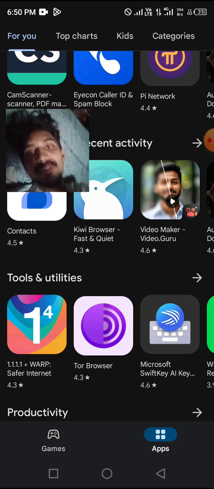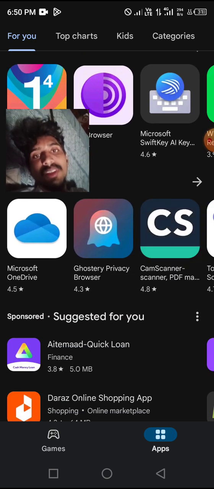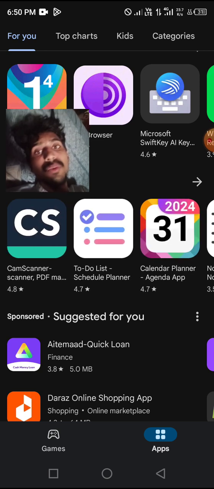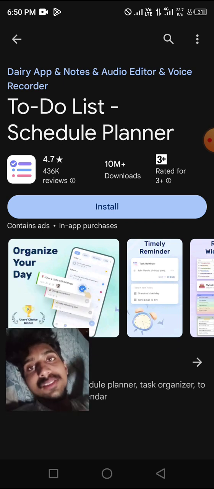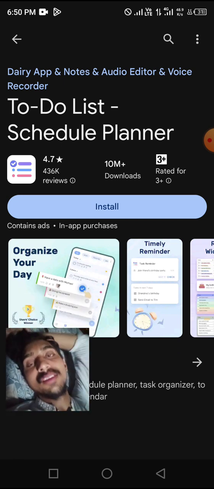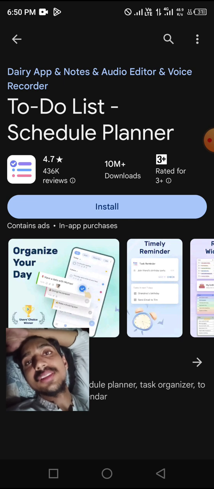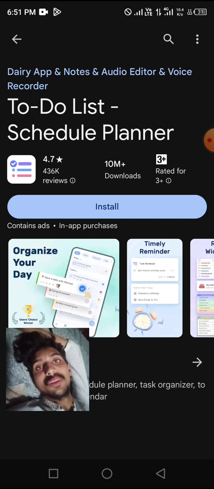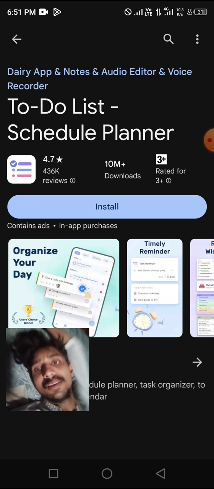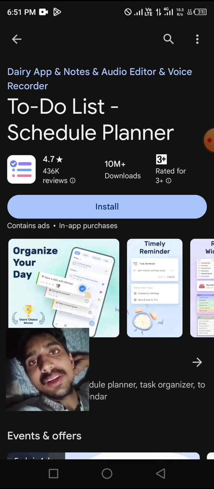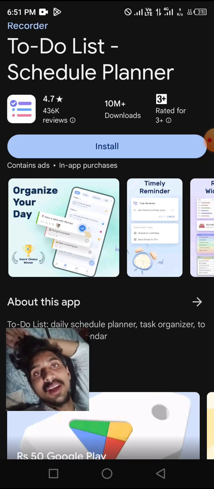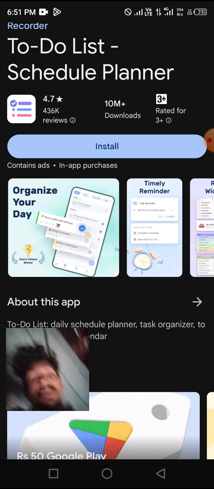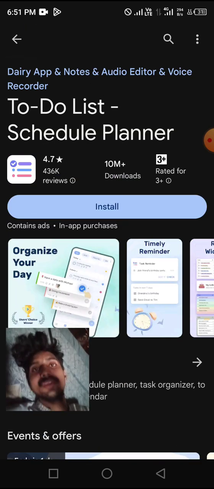So today in this video, we will talk about the application whose name is To-Do List Schedule Planner. So here you can see this is the application, and it has a developer account, is a diary app and notes and audio editor and voice recorder. So the full name of this application is To Do List Schedule Planner. So this is the name of the application, and on our YouTube channel we will show about this application.